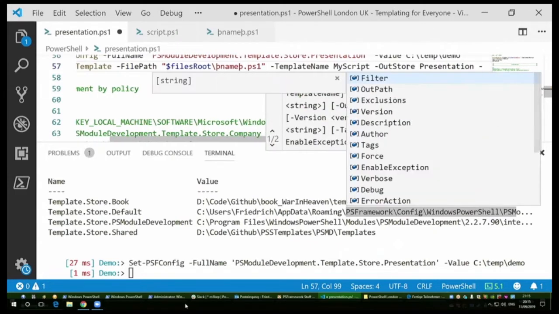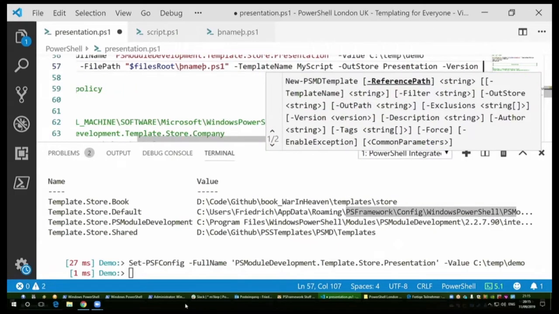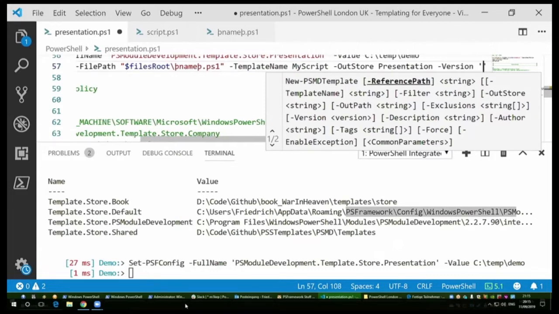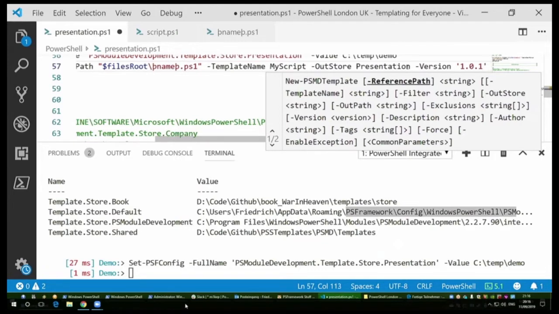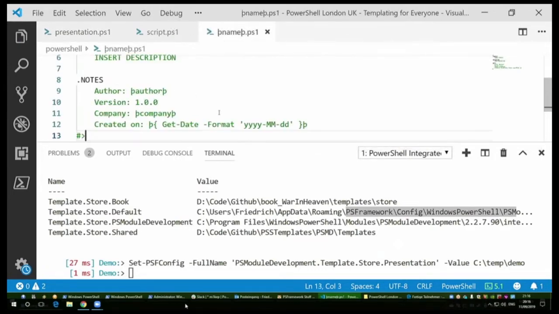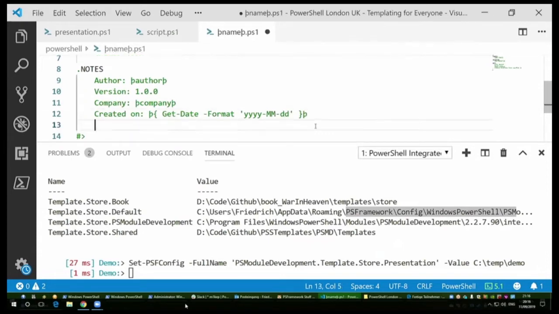And while we're at it, let's specify a version. We already have a version 1.0, so let's go with 1.0.1. And while we're at it, add another node.